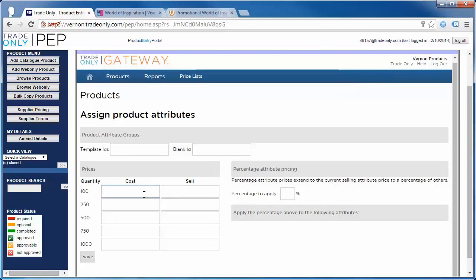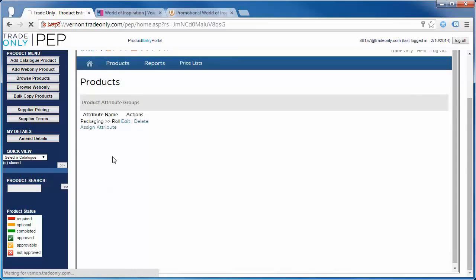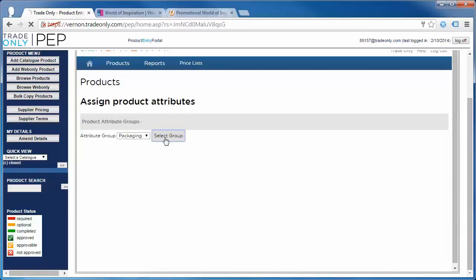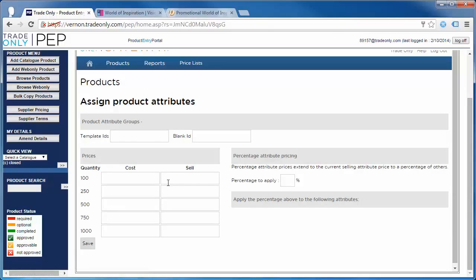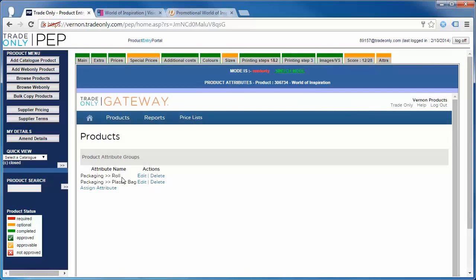And again, you have the option here of adding if there's additional cost and additional sell for this product. I'm going to choose not to add anything. I'm just going to select Save. I'm going to do one more. Packaging, select group. And this time I'm going to do plastic bag. And select. And again, no more additional cost. It is optional. And I'll click Save. So there's my 2 attributes now added to this product.